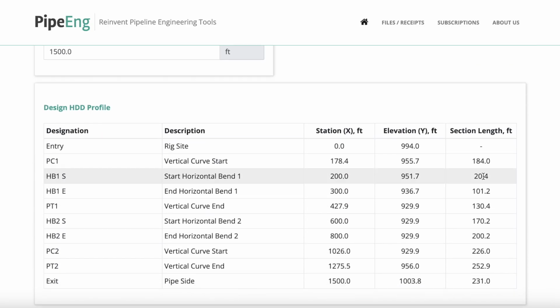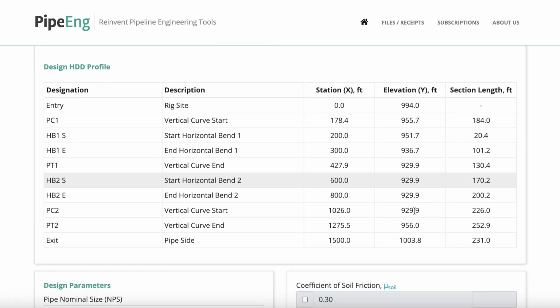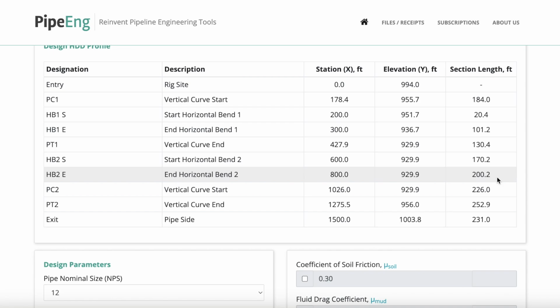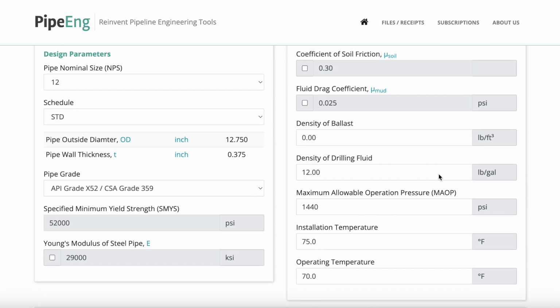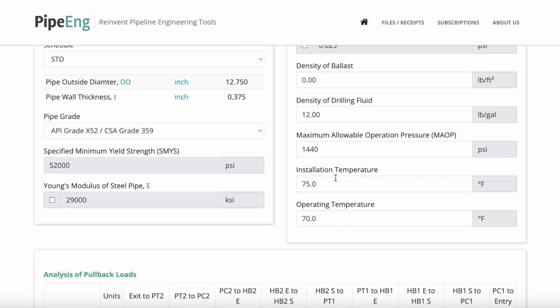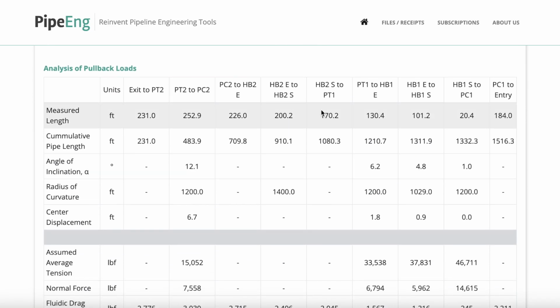And if you're going down here, everything is generated by itself. The different horizontal band, different station elevation, and section length you could use to compare to your CAD files, and also the underground conditions to double check the elevation, make sure everything has acceptable clearance. This is all the same, still the design parameter as the typical HDD. And then to the pull back loads, same thing.